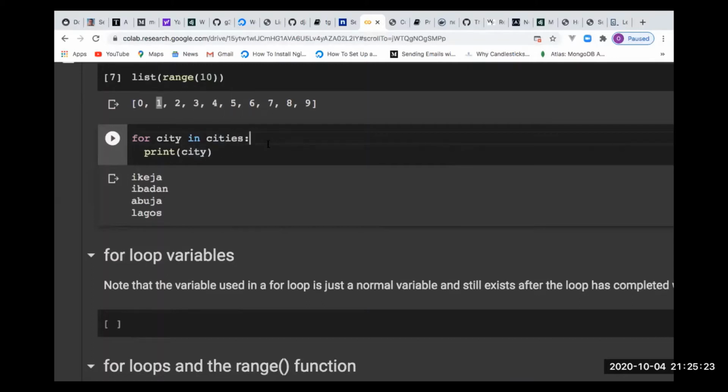So now, within the block of this for loop, you can perform any operation. As we go deeper into Python, you will see us using this a lot. In fact, it's one of the core concepts of programming and of data science as we continue.